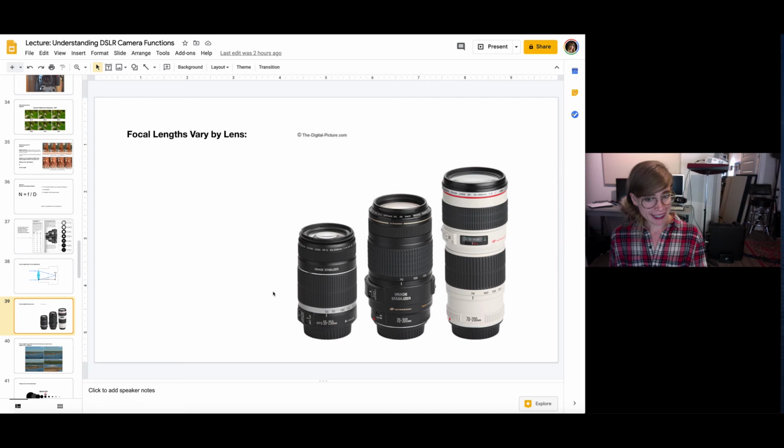Focal lengths vary by lens, so you'll notice in this example of a series of Canon lenses, this one has a focal length of 55 to 250. This one has a focal length of 70 to 300, and this one has a focal length of 70 to 200. So it will always vary based on what kind of lens you're working with.